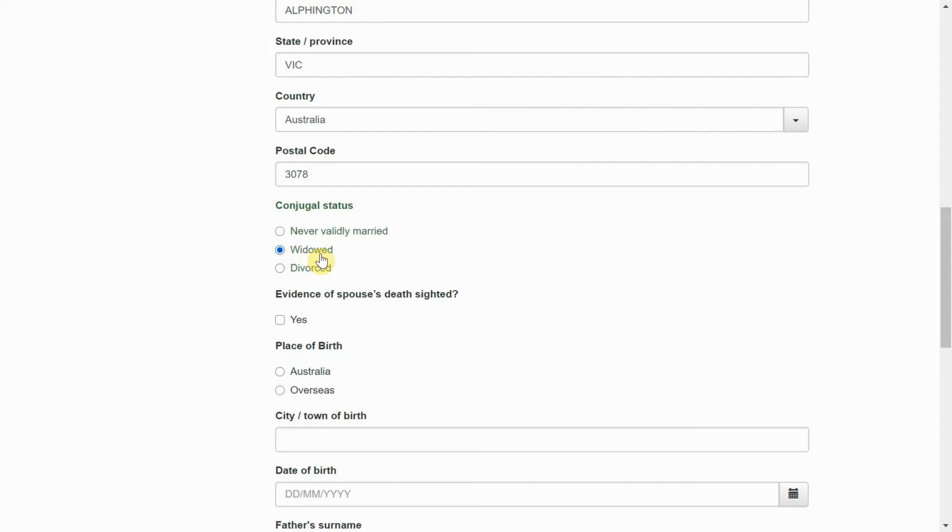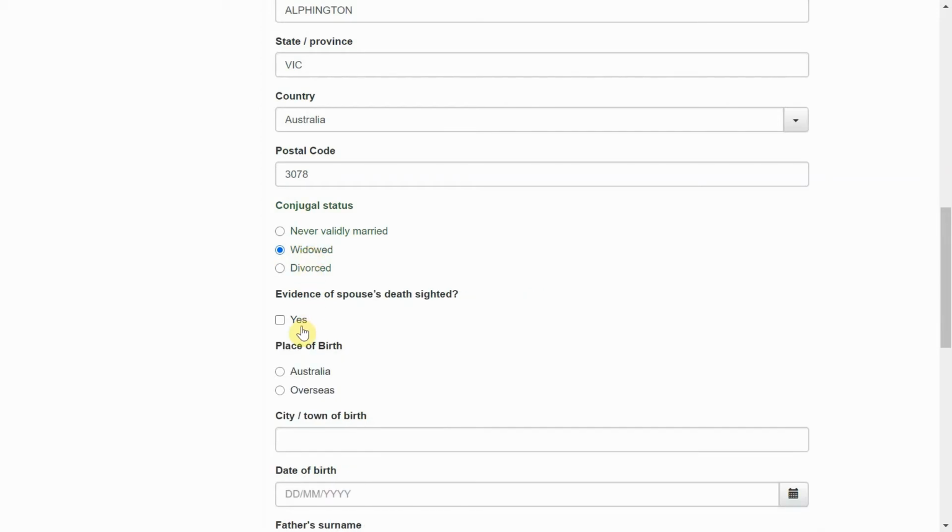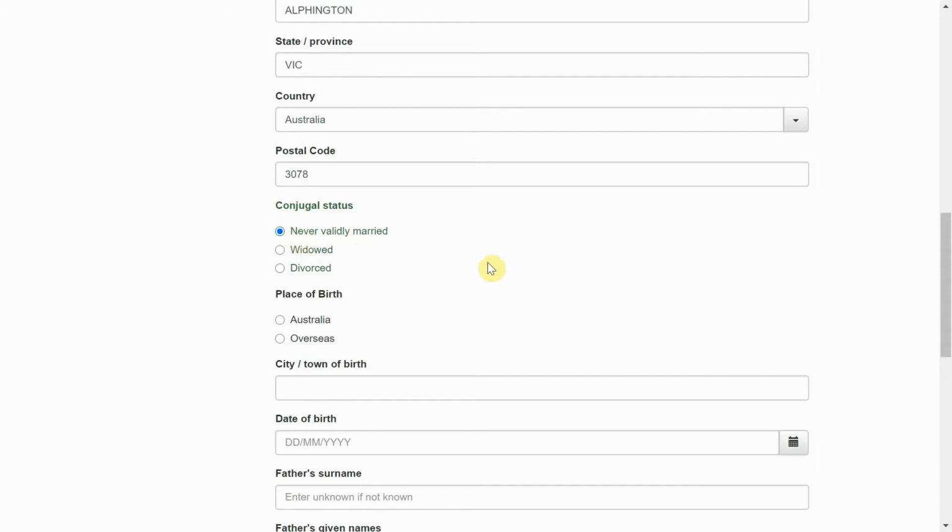Okay, so if you're selecting widowed or divorced, you'll notice an additional question appears where you're required to confirm yes. Although you are not required to provide evidence of a death certificate or divorce document, we did want to mirror the Commonwealth marriage forms as much as possible. So you will be required to confirm you have cited these documents. For now, we'll go with never validly married.